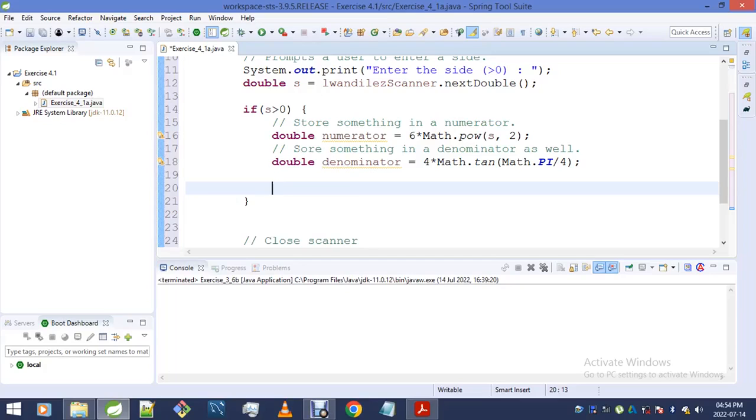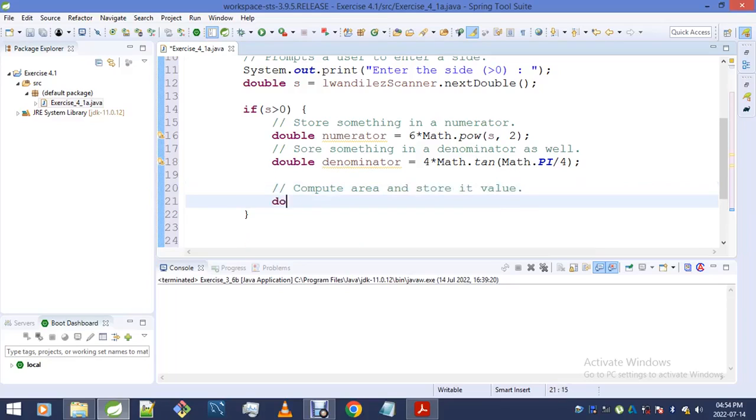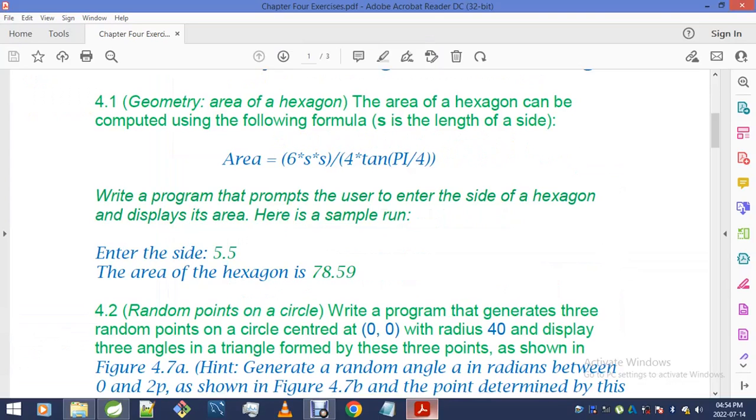Okay, what is it that I probably want to do? Now that I've got that out of the way, I need to compute area and store its value. Area is equal to numerator over denominator. That's my area, right? As you can see.